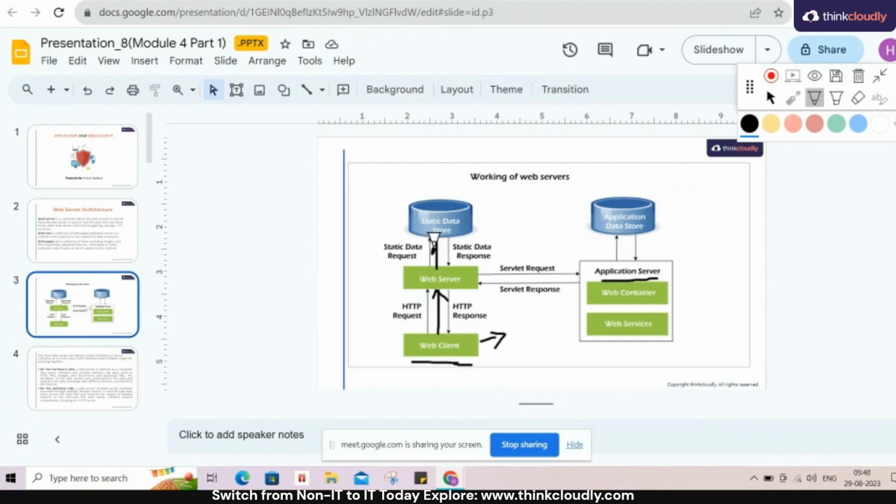If your data is static, so it will not change much, it will be stored on the backend of the server in the static data store. If your web server is dynamic, like Instagram or the Facebook page, it changes every time. On that part, it will reach the application server.